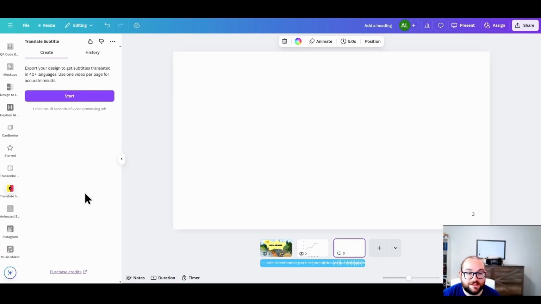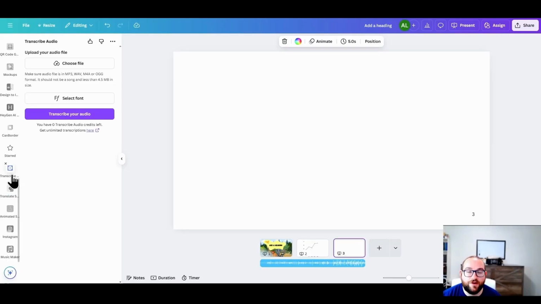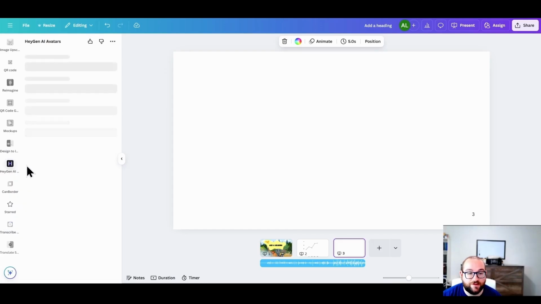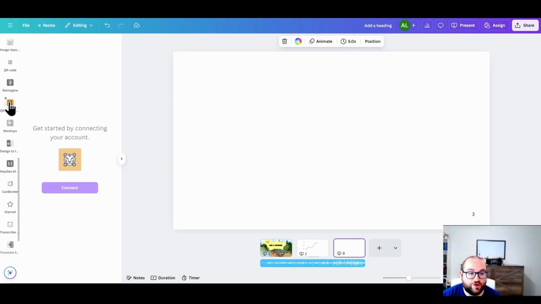They do have a translate app, which I used in a previous video, but what you can do is you can upload a video and it will automatically translate it or transcribe it. There's also just a transcribe audio app. There's HeyGen, which is like an AI avatar kind of thing, and you can actually bring your photos to life. So if you have a picture, it'll create a video off of it. There's a QR code generator.